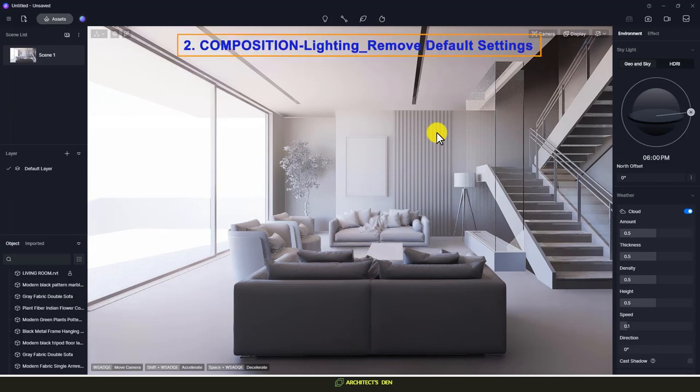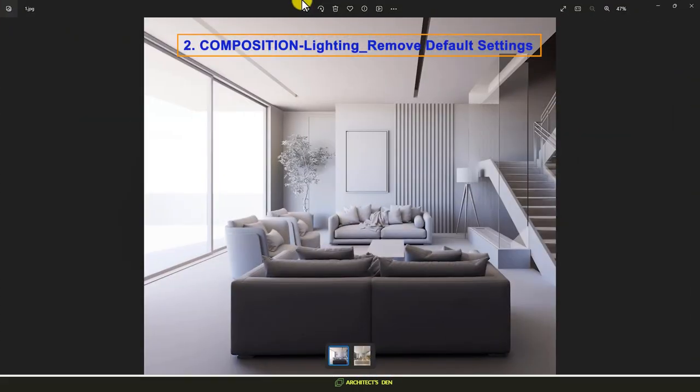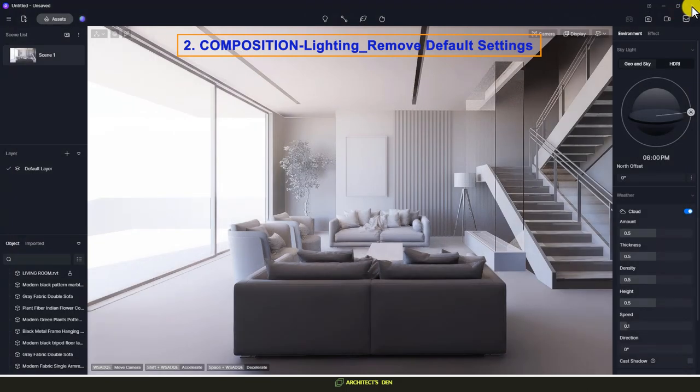The second aspect of our composition is lighting. Even without doing any lighting, this is just the default render of the view from D5, which is already looking very good in clay mode. But let's go ahead and sort out our camera light.